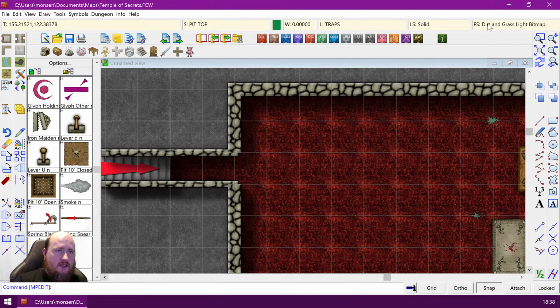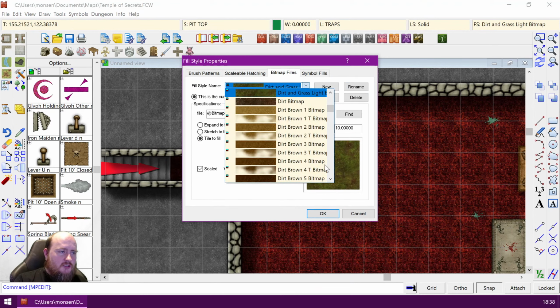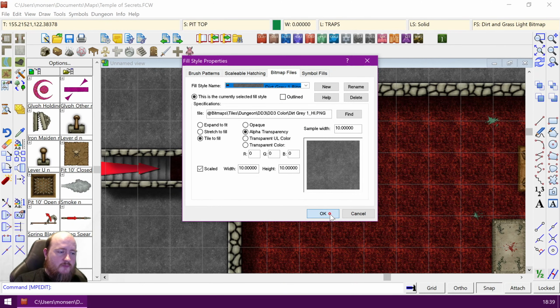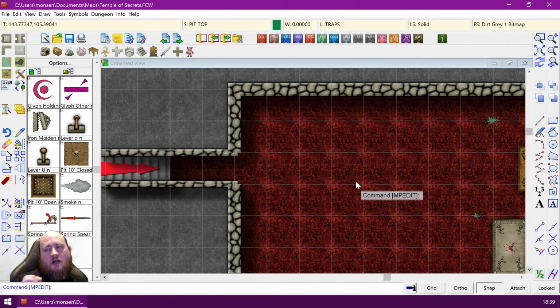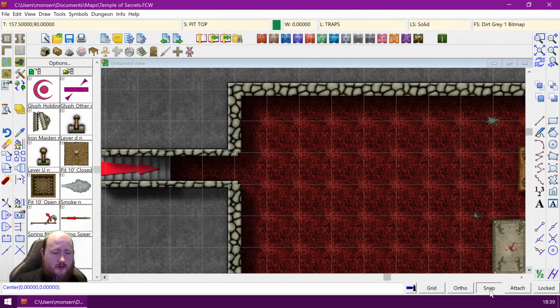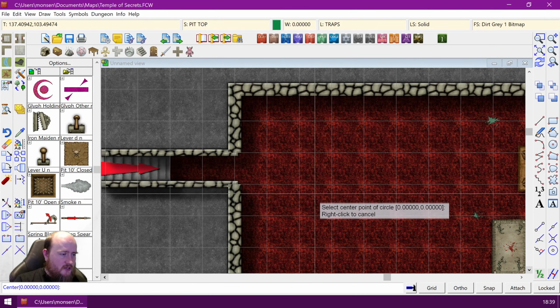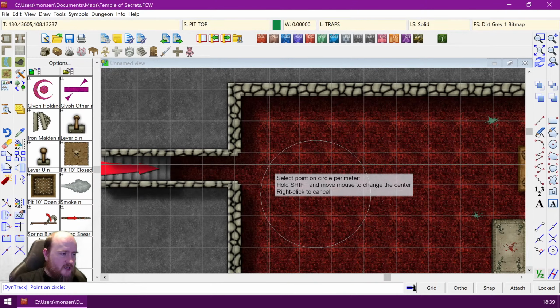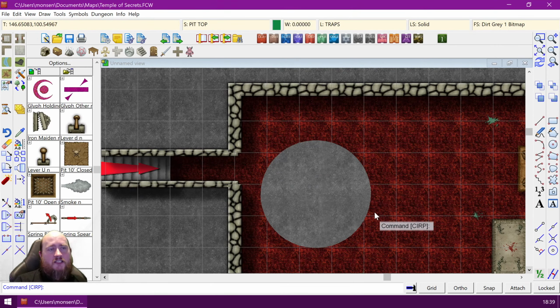And I want the pit to be dug into the earth. I already talked about these nice little gray dirt bitmaps for that. First of all, I am going to do a little circle just to indicate the size of the pit. This will not be the final pit, but I'm going to start with a circle. We're going to turn off snap. I think this is a nice size for the pit.